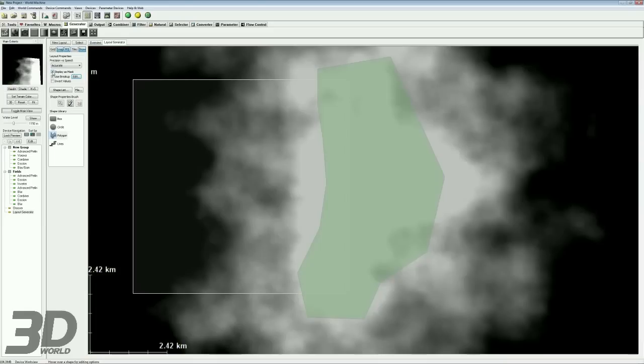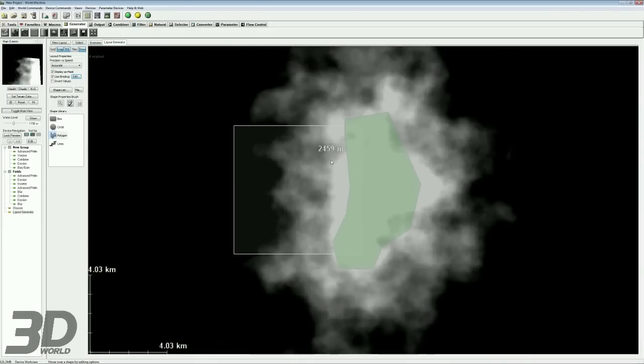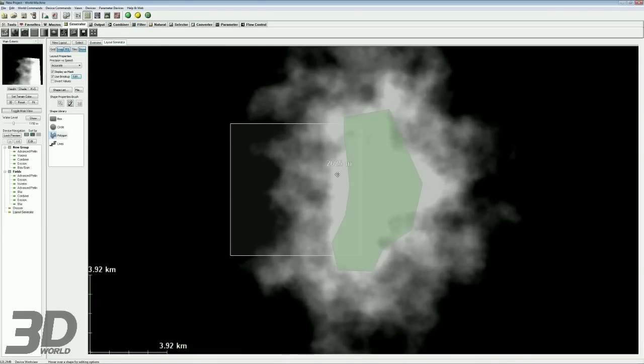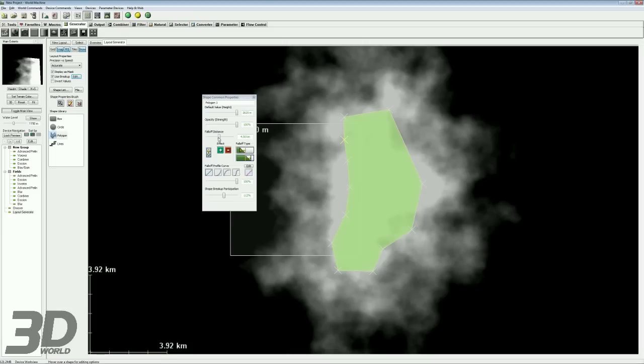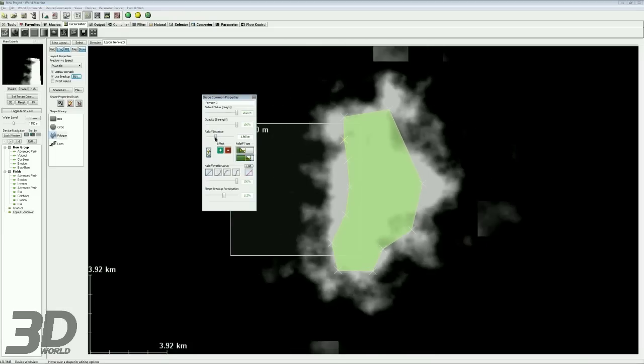So if we click display as mask, this will be much more useful for us, because now we can really see this is where our mountain's going to be, this is where it's going to fade out to our rolling hills. So it's a little bit too far at the moment. So by double clicking on it, we can decrease the fall off distance to control where it is. Let's just break up this a little bit more, and that's probably pretty good.